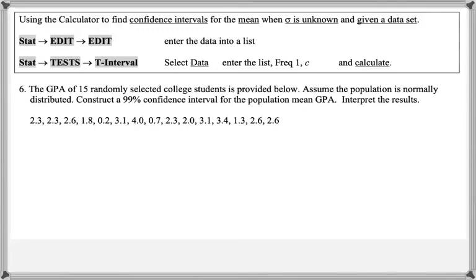So just like a z-interval, a t-interval can also calculate a confidence interval when given a dataset. The GPA of 15 randomly selected college students is provided below. Assume the population is normally distributed. Construct a 99% confidence interval for the population mean GPA, and then interpret the results. So because it's normally distributed, we can calculate this even though our sample size is only 15.